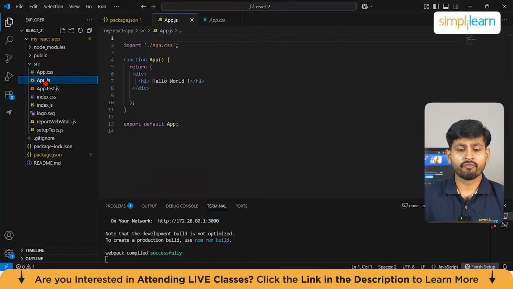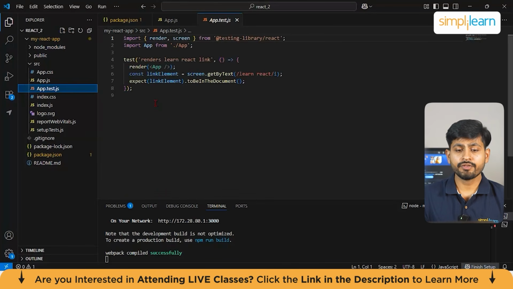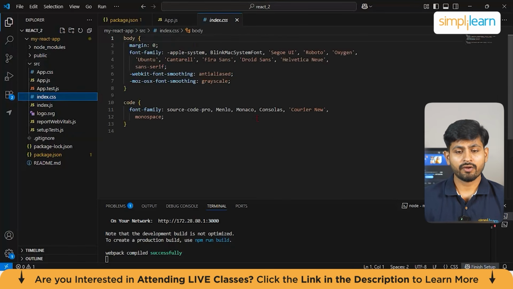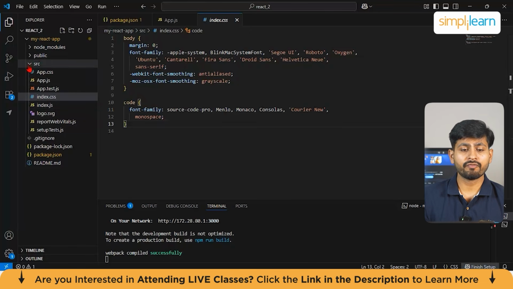So this is a very important file for us. Now, this file is basically used for testing. Let's say you have built any component and you want to test its functionality. So you will use this given file. Now, this is index.css. Here is a root CSS for your given file. So this is kind of the simple folder structure.